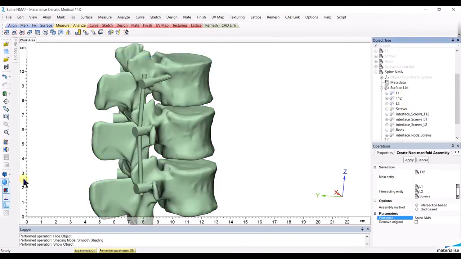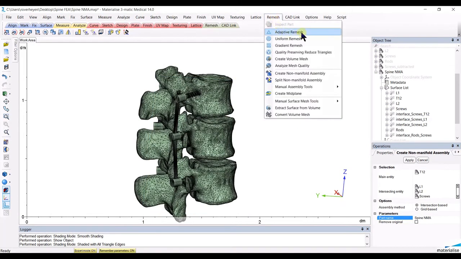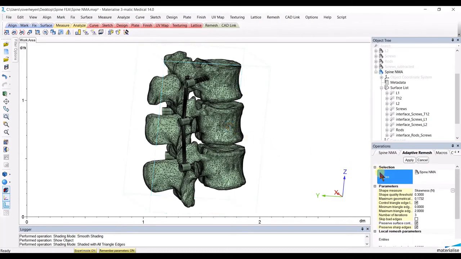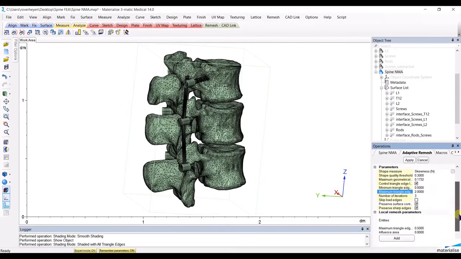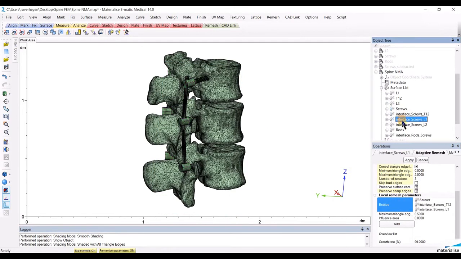Now that we have created a non-manifold assembly, we need to create a mesh that is appropriate for finite element analysis. To do so, I will use the adaptive remesh tool so that I can choose a different type of mesh for each of the different structures. I will choose the non-manifold assembly as the entity and give it a mesh size of 2 mm. Then, since I want the screws and the rods to have a different mesh size than the vertebrae, I will enter local meshing parameters, namely for the screws and their interface with the vertebrae, I will choose a mesh size of 1 mm and add this to the list of local parameters.